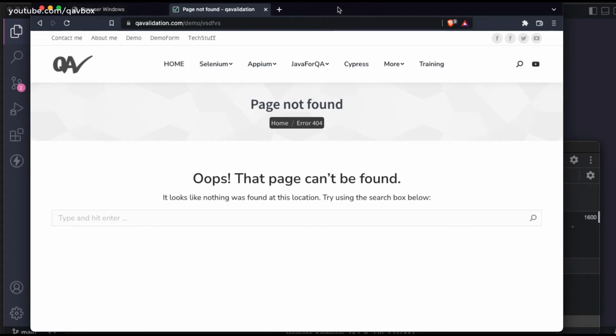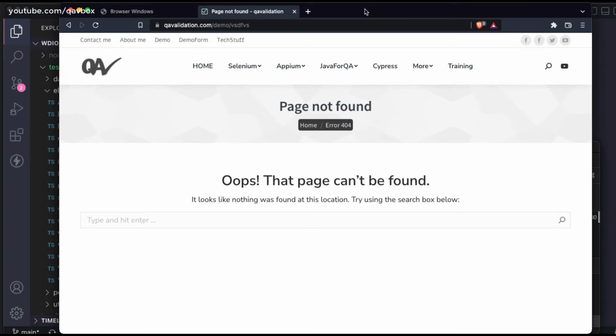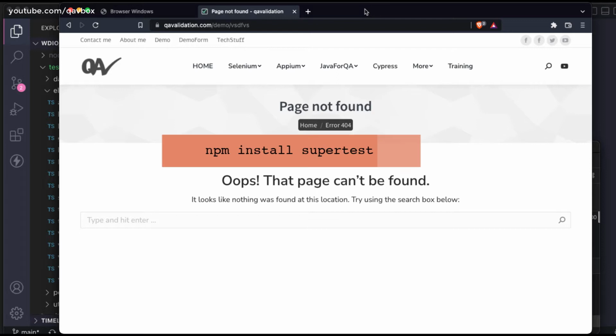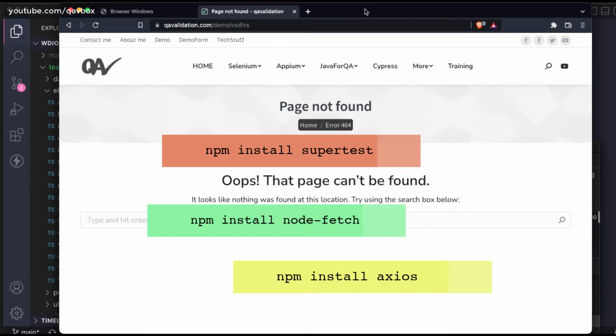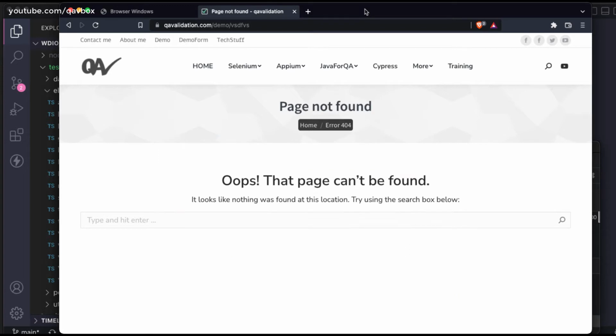Now in the case of WebdriverIO, there are no inbuilt API testing libraries attached. There are a lot of different libraries available in the market for JavaScript. You can use Supertest, you can use Node-Fetch, or Axios. These are very popular API testing libraries.